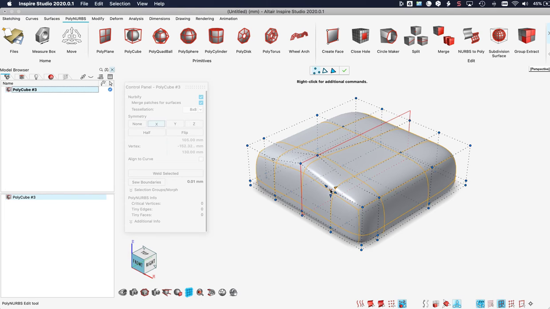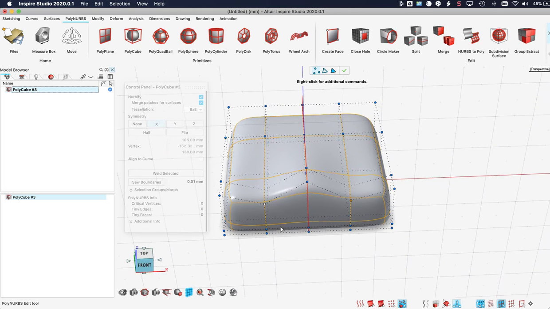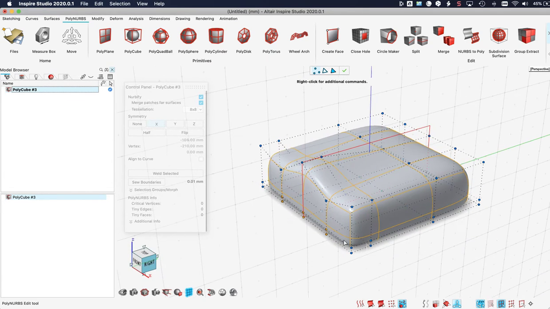And you see that the points that I selected are now white on the other side, giving you a clue that these will also be edited. So I drag this down, and you see that now symmetrically the shape is being changed. Now let's move these points a little bit to the front.